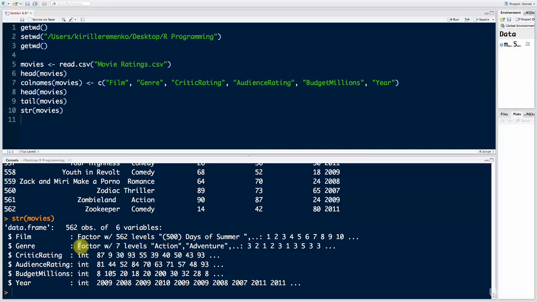And the giveaway here is that it's a factor, and also the word levels, it always gives away a factor. It tells you what levels exist in that factor. All right, so that's our intro to factors. Pretty simple concept. Let's look at summary for movies now.